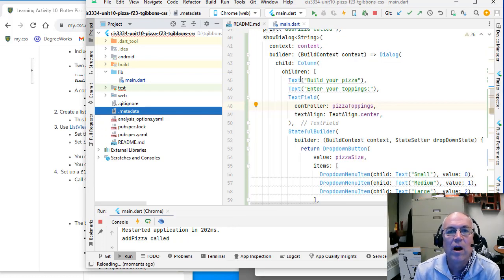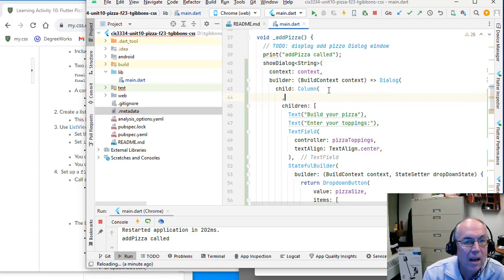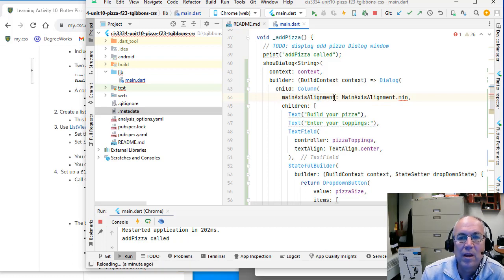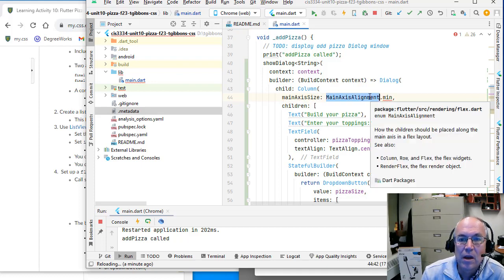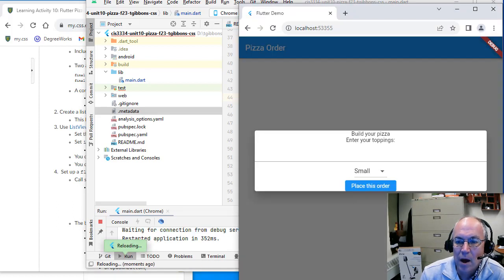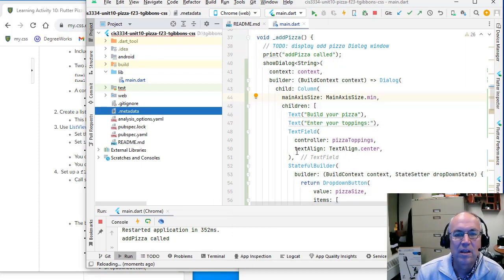So again, if I wanted to work with the whole dialogue window when I build the dialogue here, when I specify the columns, I could specify the height with the main axis alignment, and main axis alignment dot, I think there's a min I can specify for that. Oh, I don't want the alignment, that would be if I want the whole thing centered. I want the main axis size here, and same here, main axis size dot min. So now if I pop this up, it'll be a smaller window. Again, there's a thousand things we can do to format this, but you get the idea.